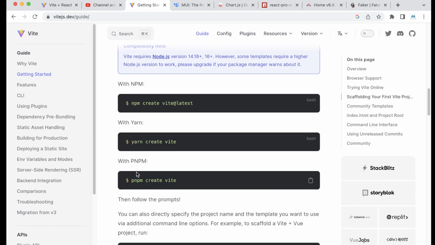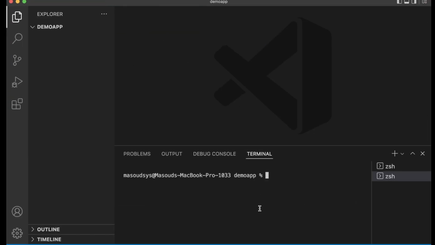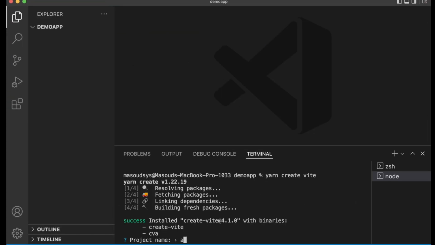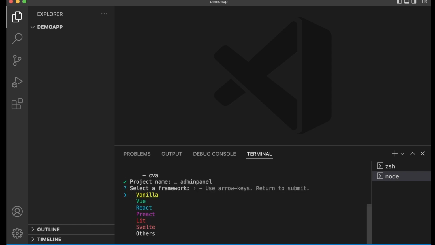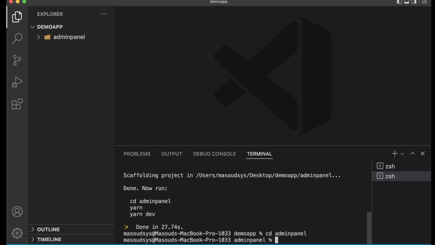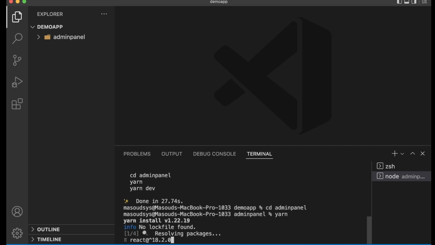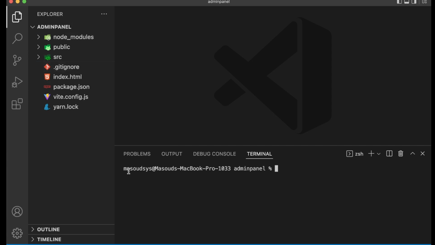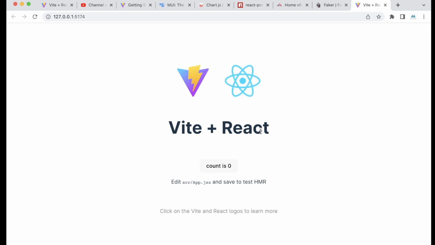Okay, to create an empty project using Vite, we should run this command in our terminal. Let's say admin panel. It's going to ask me what framework I'm going to use. I'm going to use React, JavaScript, TypeScript, JavaScript, SWC. We are going to use simple JavaScript. And yeah, we can go to the admin panel folder and do yarn, and then with yarn dev, we can run our project. It's super fast actually. Okay, cool. As you can see, our project is installed and we can run it using the yarn dev command. Vite and React is ready.